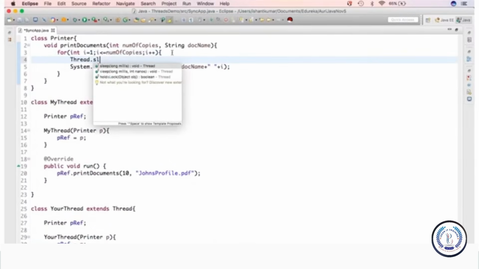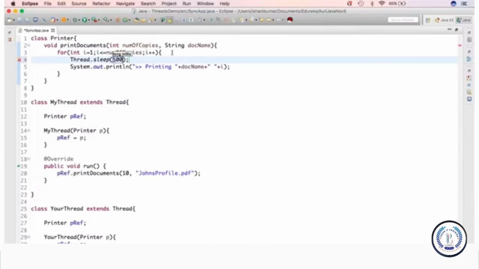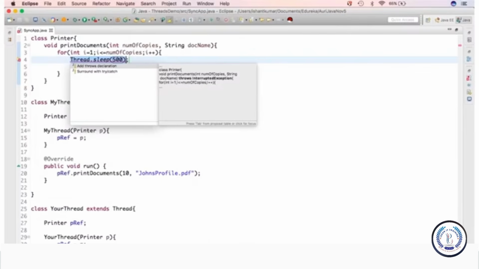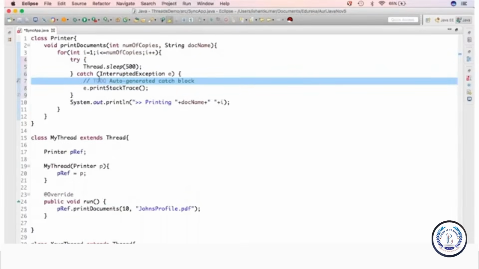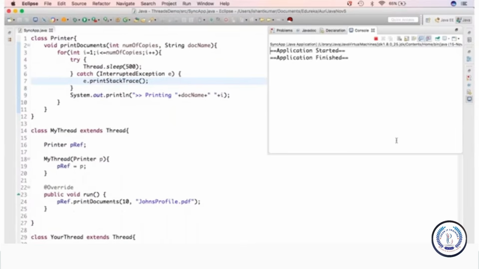What is this Thread.sleep? Guys, the sleep method will temporarily pause the execution. So I'm going to select this and say surround with try-catch, because the sleep method will throw an exception. Now when I run this program, what you see is that, along with some delay, the output is coming up for us, right?